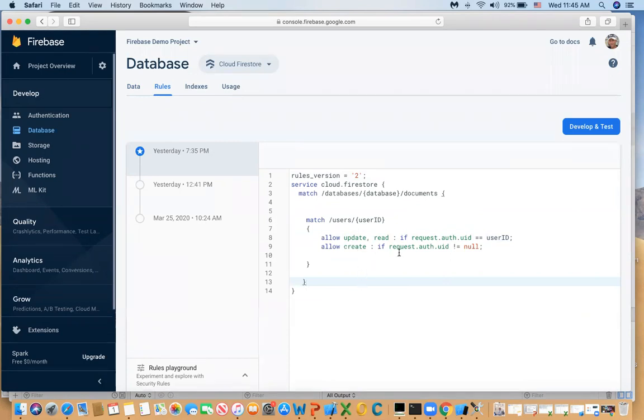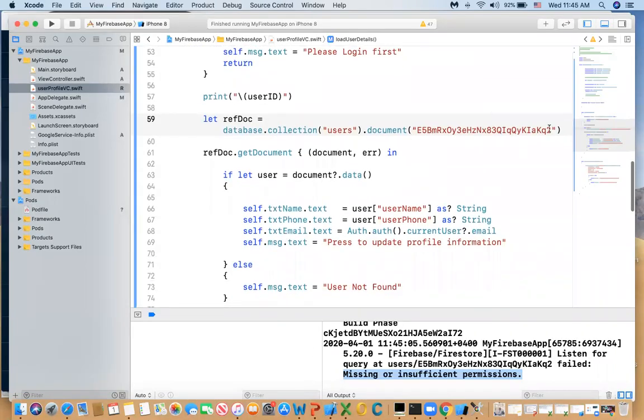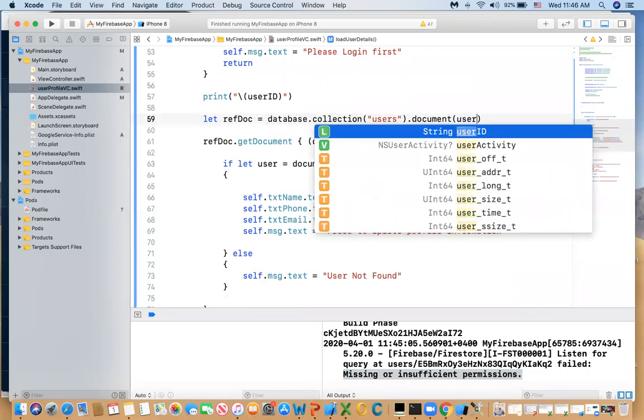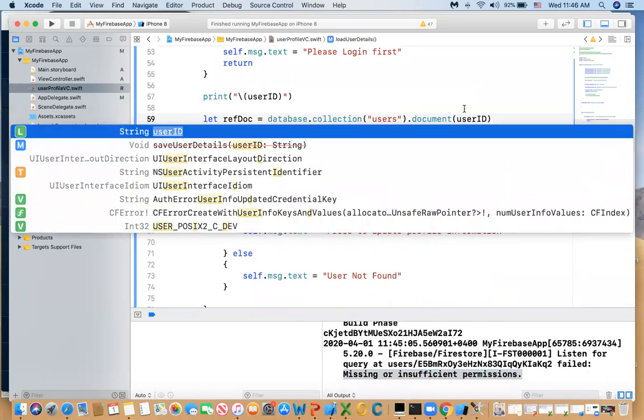That's how you read the information. So we go back. This is how you read user data, and this is how you guarantee that you can only look at your own profile. So I'm going to change that back to the user ID, and then that should fix it.